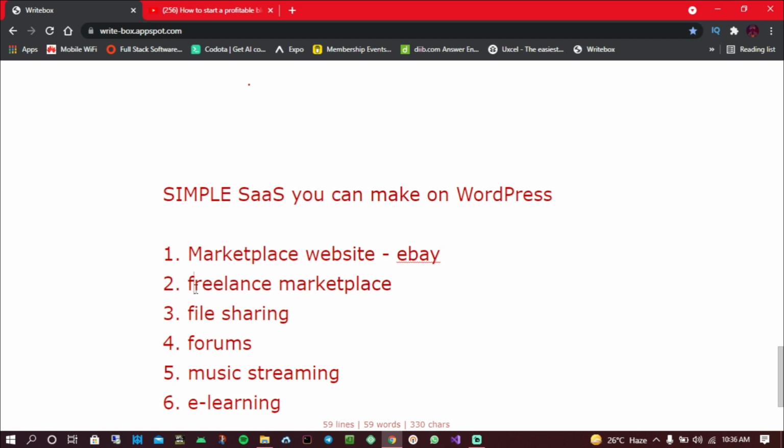The other thing you can make on WordPress is a freelance marketplace. So what is a freelance marketplace? This is a place like Fiverr where you can hire people to do simple tasks and so on. This is also possible on WordPress. You can do it with certain plugins. The other thing you can do on WordPress is file sharing. File sharing is more like Dropbox and so on.